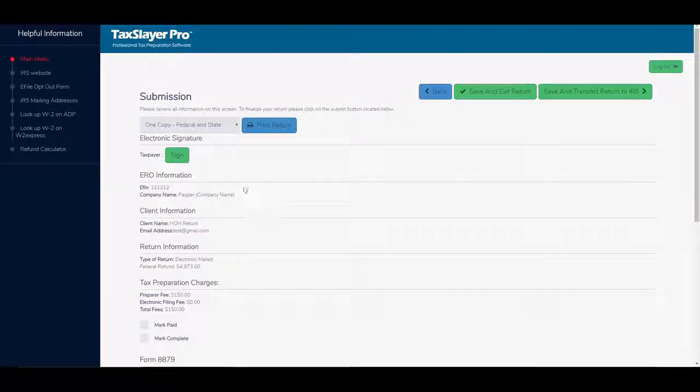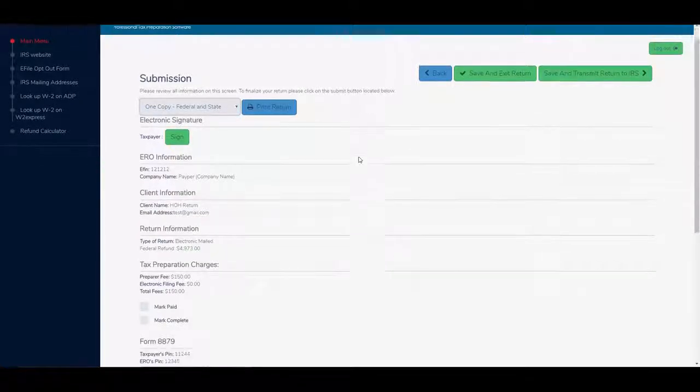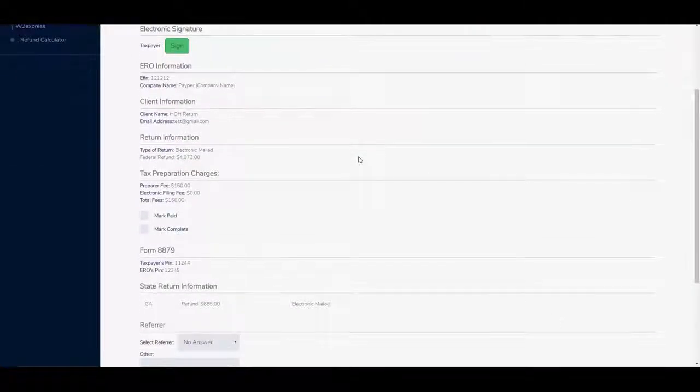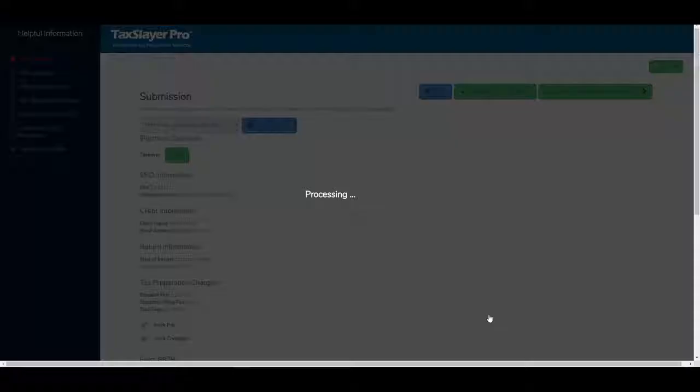On the submission page, you can choose your copies to print. At this time, you can go ahead and verify your information. Mark it paid, mark it as complete. And then if it's ready to transmit to the IRS, you just click Save and Transmit to IRS. For now, for this, we're just going to go ahead and choose Save and Exit Return.